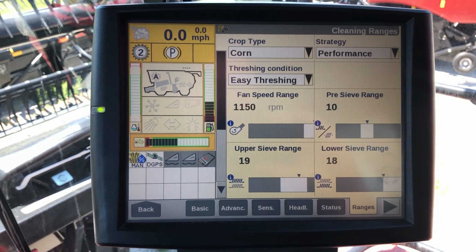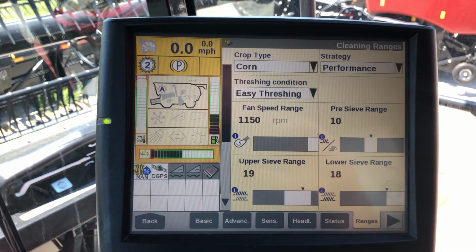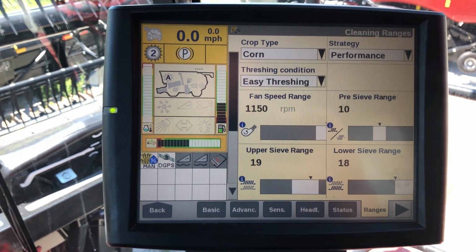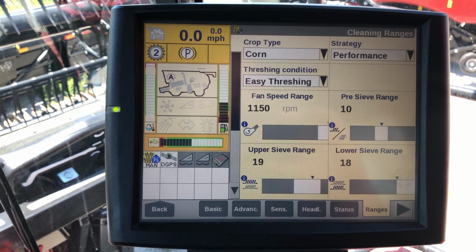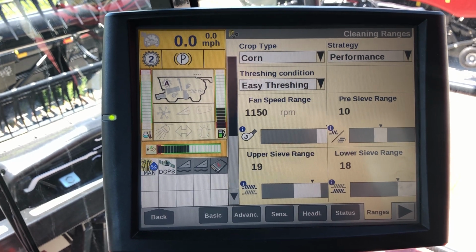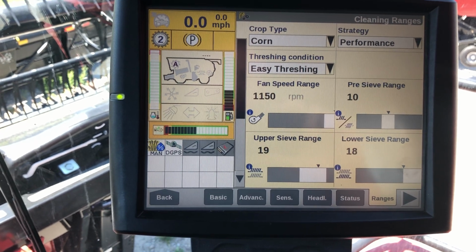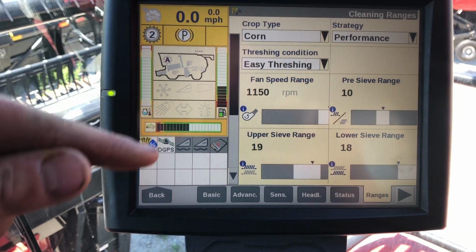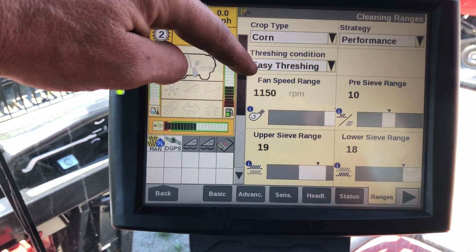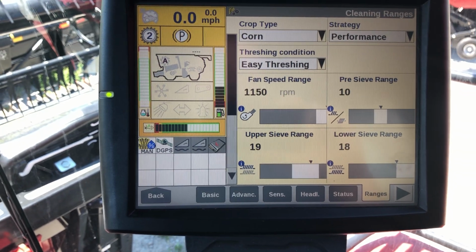So ranges is new. It came out in pre-release software last fall, on some of the 2020 machines that got built last fall. So ranges allows us with automation to come in here and give certain adjustments, ranges that automation has to work in. And when you come in here initially, this will be set to off. You can turn ranges on. Once you turn it on, you will see the screen similar to this. So we can select our crop type, our strategy, our threshing condition, and then we can give each of those configurations ranges to work in.